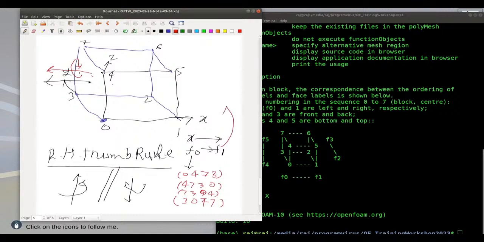Similar way, the F1 face is this one. If you look from outside, it will move from down to up, right? So if you apply this rule here, what is the name of the F1 face? You can start from any number. We can start from 2, right? 2, 6, 5, 1. This is F1.